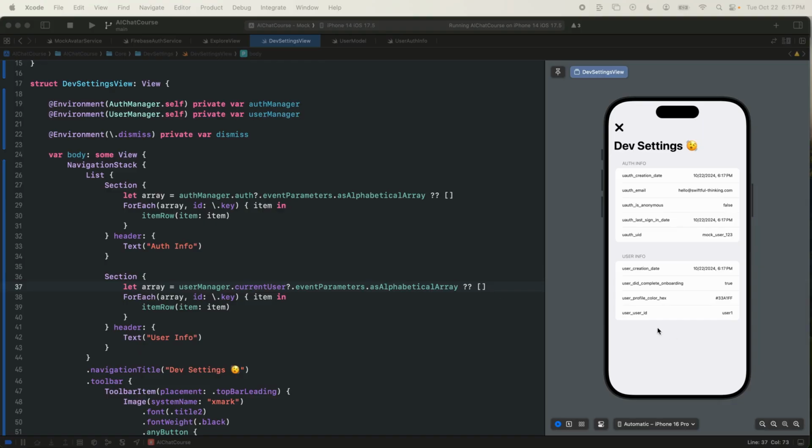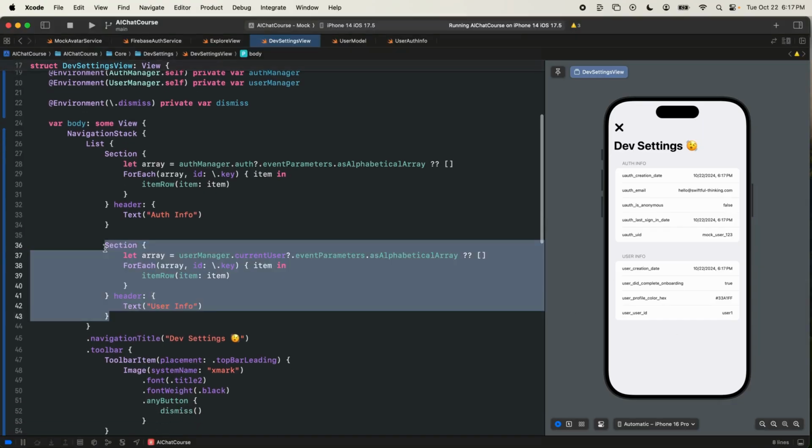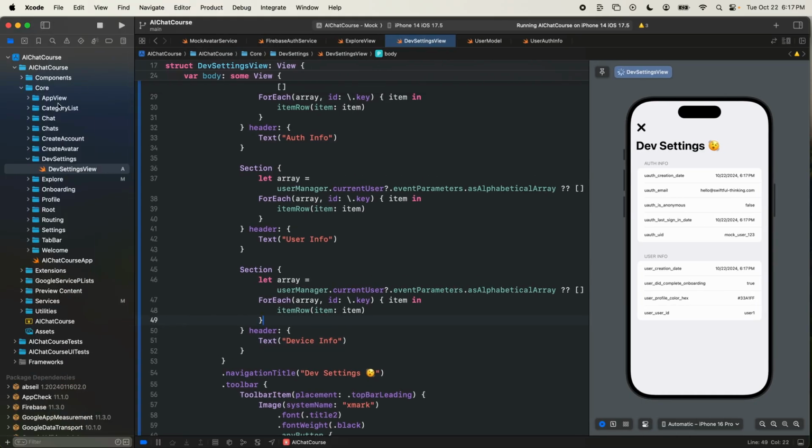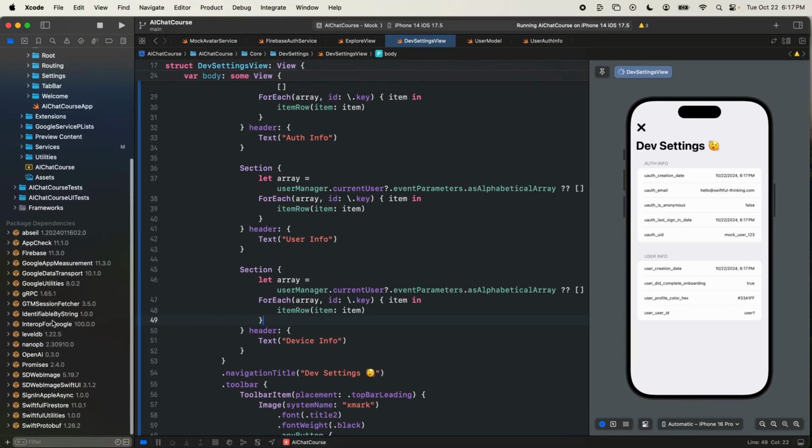Perfect. We're going to do one more section right now. Let's copy and paste this, and this will be our device info. Way back earlier in this course, we imported Swiftful Utilities. I will look at it down here. I have Swiftful Utilities.